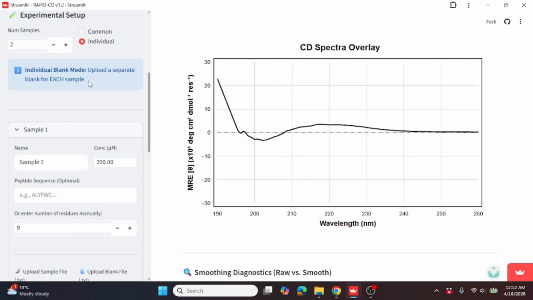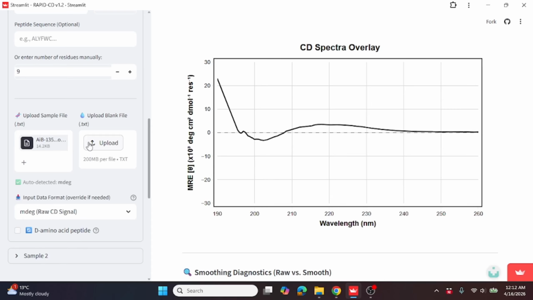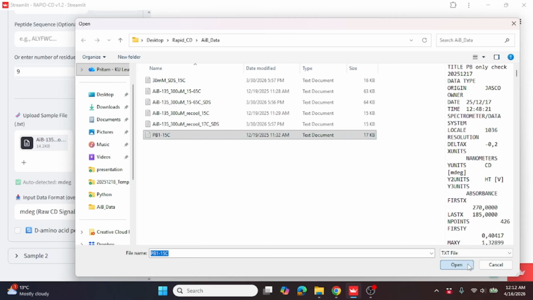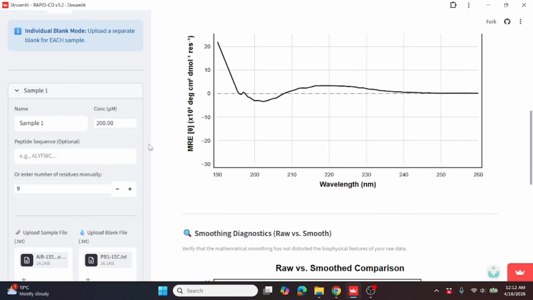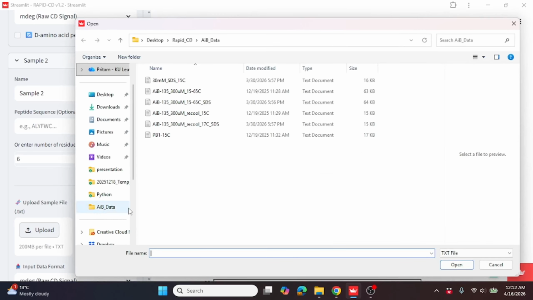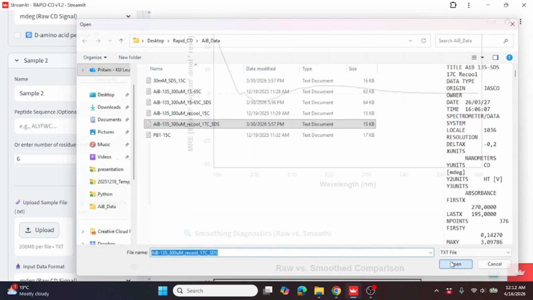Once we click here, we have to upload the blank for this peptide in the case of sample 1. In the case of sample 2, I will upload a file. Suppose this is my case, I'm giving you an example. But if you have a file recorded in SDS, for example, I know I have a file which is recorded in SDS.